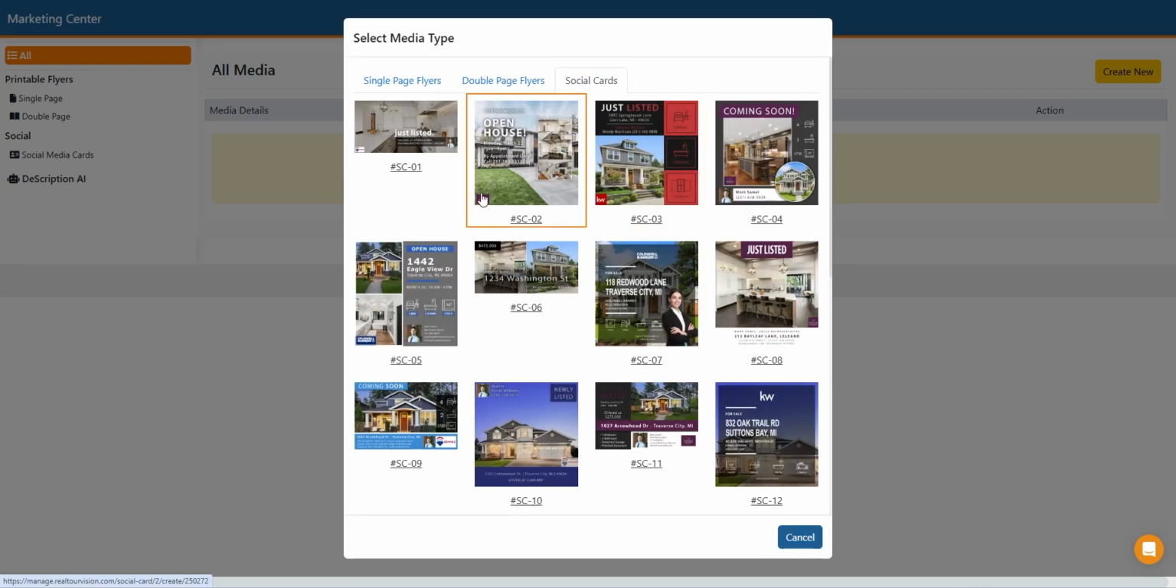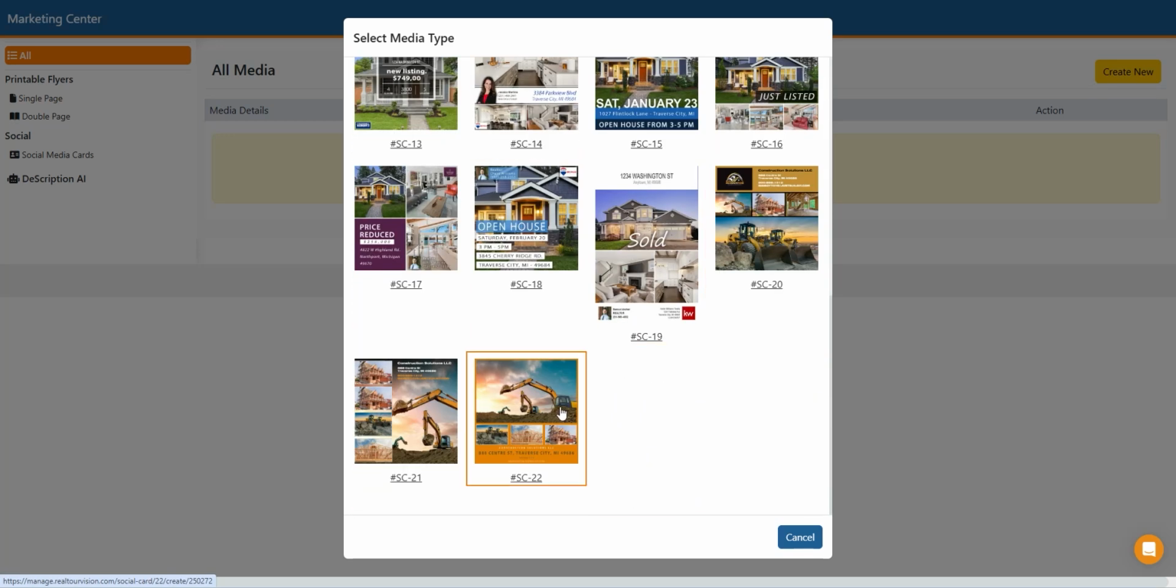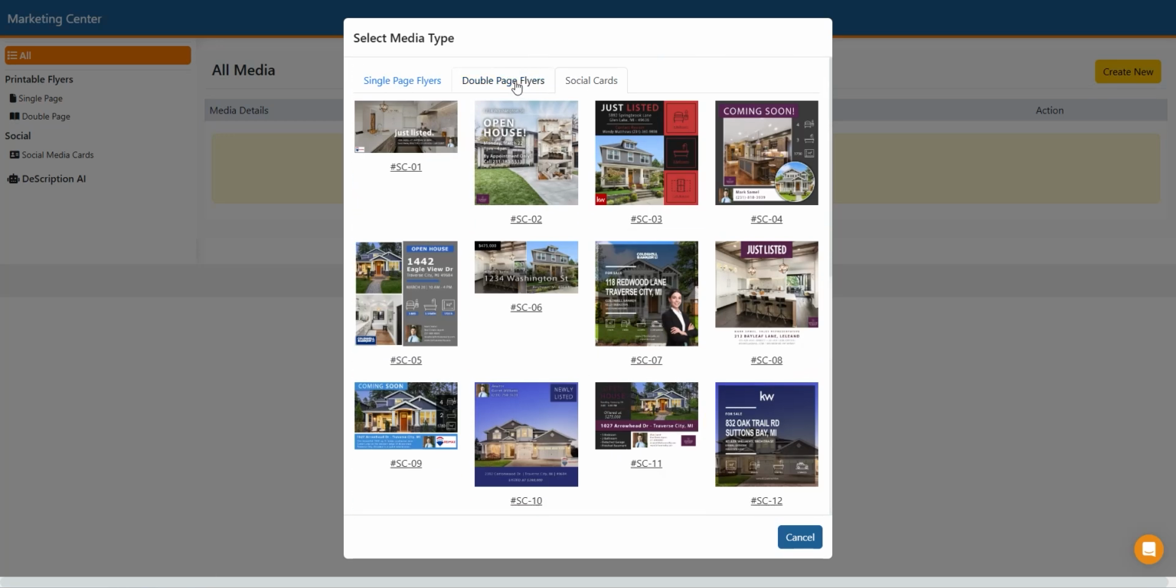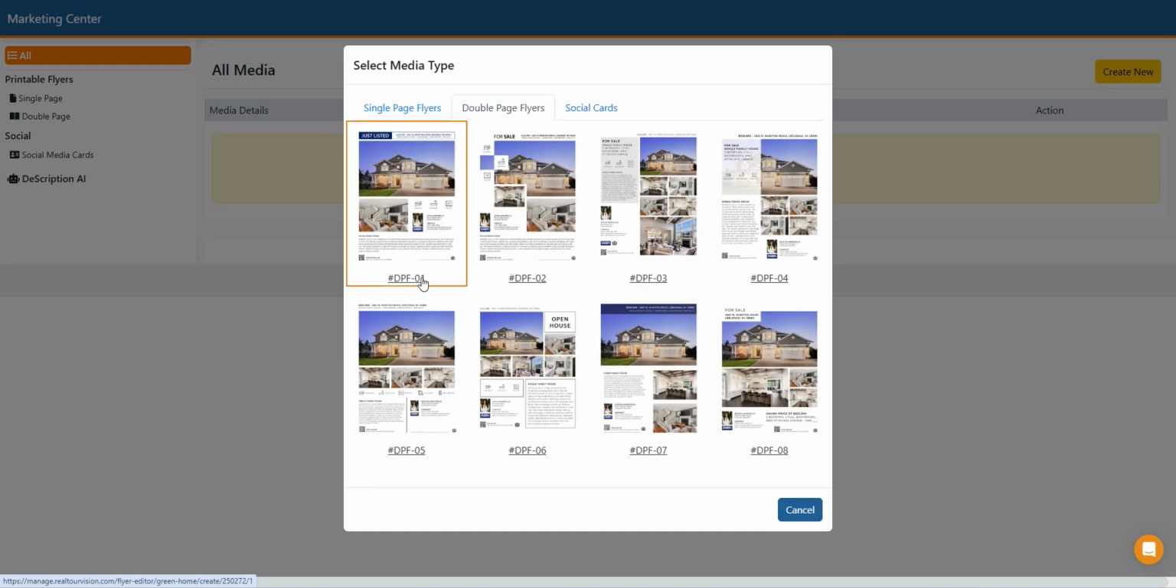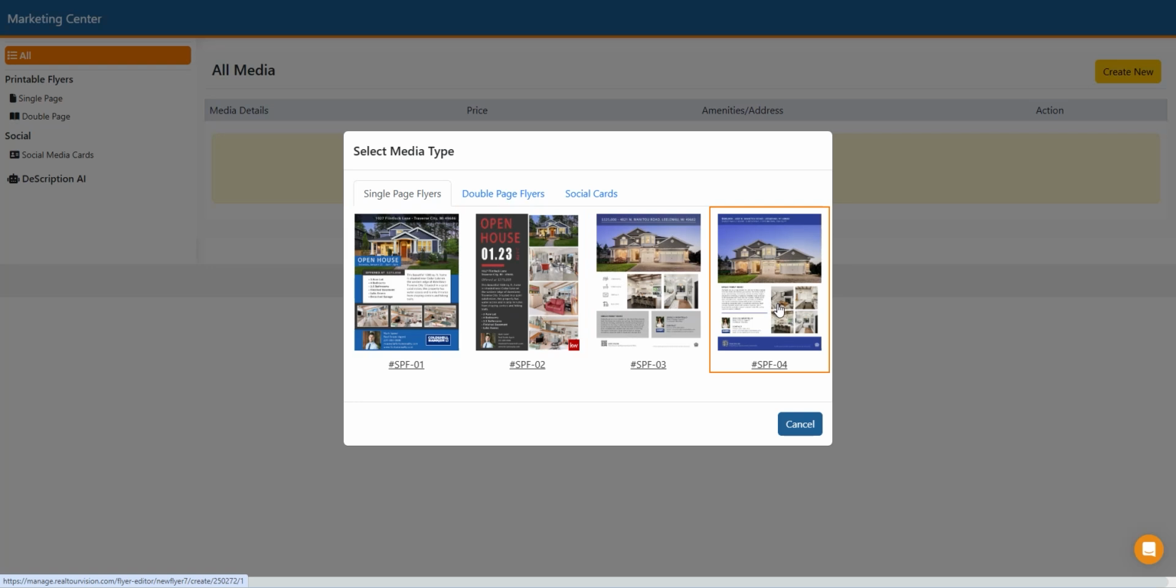And you'll see that for each one, such as the social cards, we have 22 options here. For the double page flyers, there are 8. And for the single page flyers, there are 4 templates.